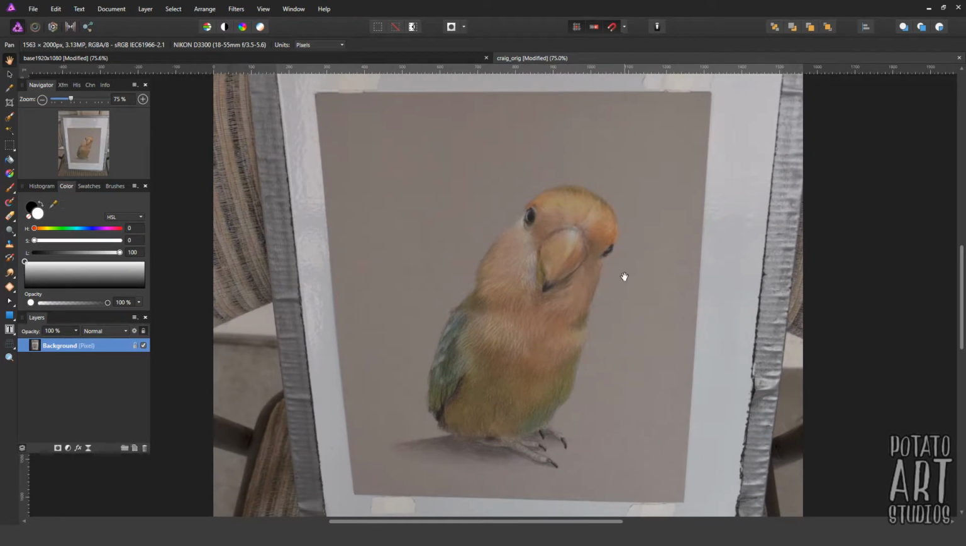As a side note, if you're interested in learning how to draw a bird, I did film this entire drawing process and I'll have a link to it in the cards.